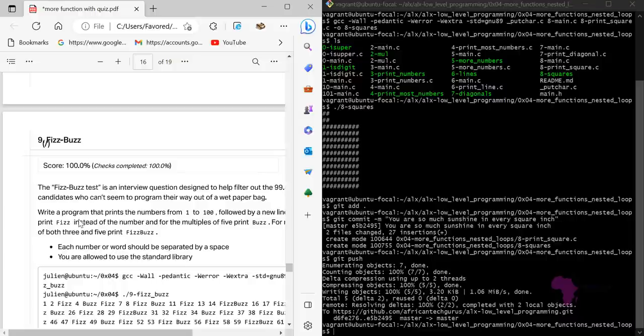Write a program that prints numbers from 1 to 100, each followed by a new line. Print this instead of the number for multiples of 3, and print bus for multiples of 5. If the number is a multiple of both 3 and 5, it will print this bus. So in this case, guys, you will just use modulus. Say, for example, you have a variable called a. You say if a modulus 3 is equal to 0, meaning it's divisible by 3, then print this. Then if a modulus 5 is equal to 0, meaning it's divisible by 5, then print bus. For both, 3 times 5 is 15, so we say if a modulus 15 is equal to 0, then you print this bus, meaning it's a multiple of both.